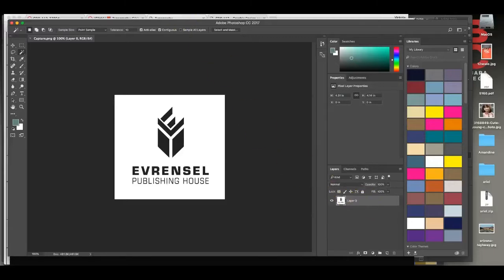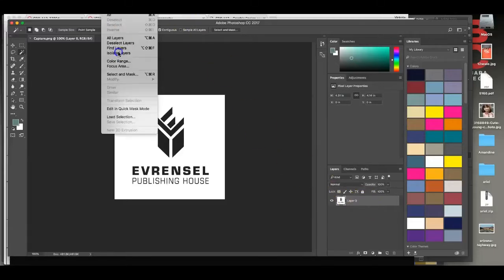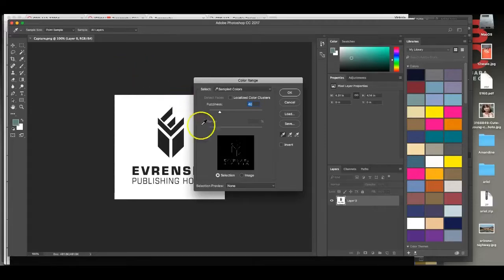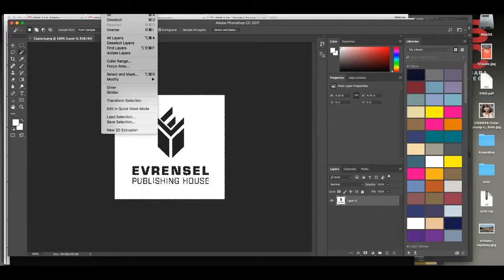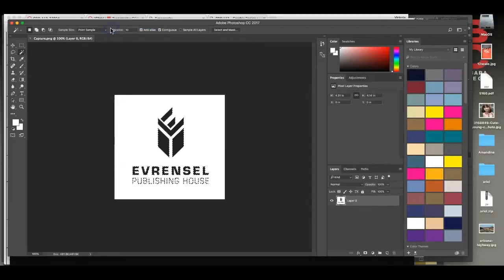I would probably go to Select, Color Range, and I'd sample the white, and I hold my Shift key down, and it's using within 40 pixels, and it's going to select everything that's white. And then basically what I do is this. I go to Select, and I'm going to inverse it. So it's going to take everything that's white, and select everything instead that's not white, which will be the black logo, and I inverse it.